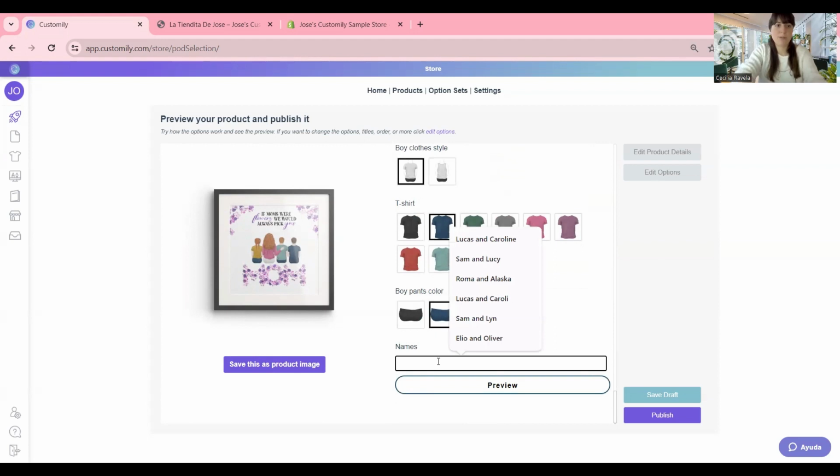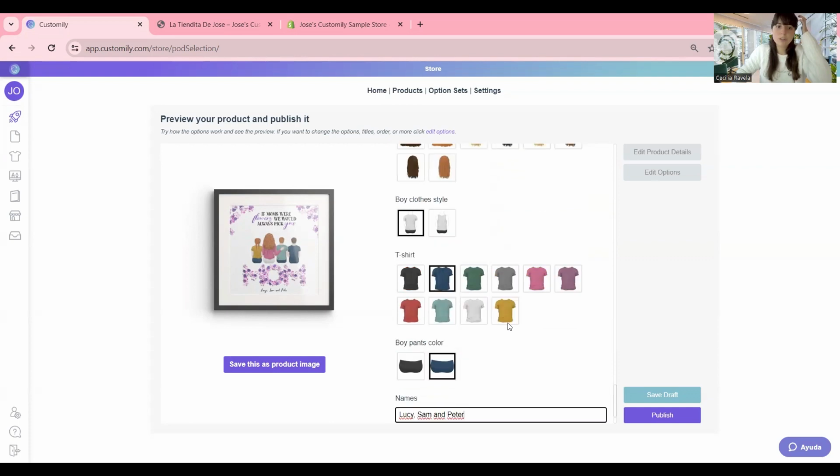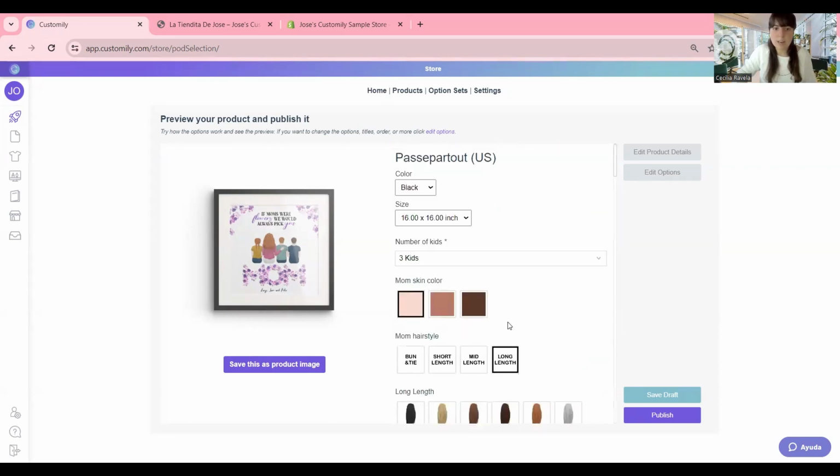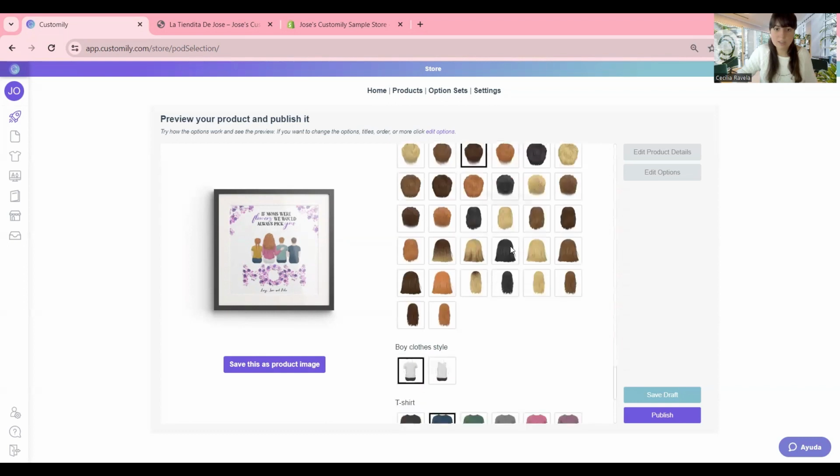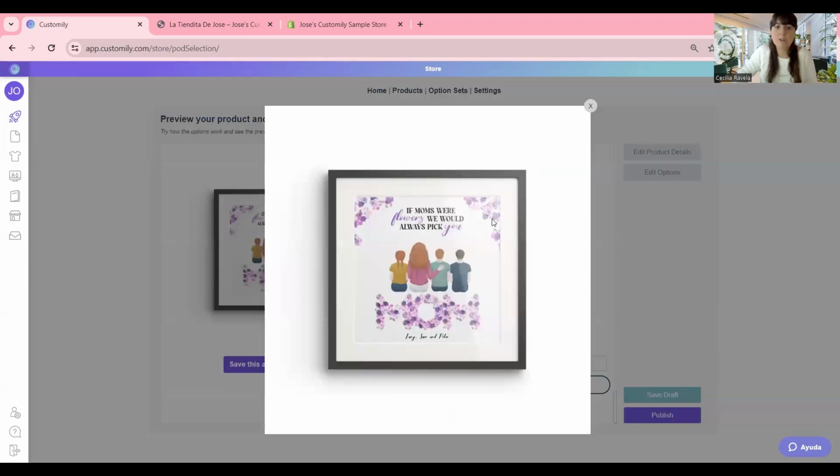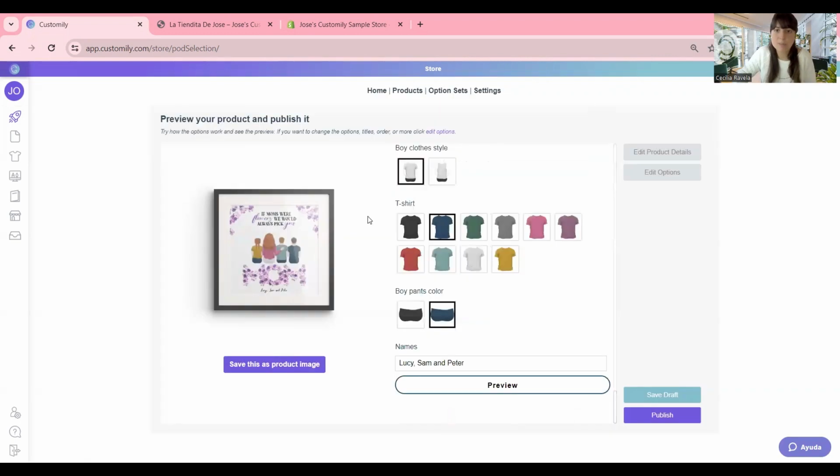Okay, so let's put, for example, Lucy, Sam, and Peter. So that's it. I selected options for everything, and I'm going to see how it looks. You click here, you see how the final product looks, which is lovely. I love this. So since I love this example so much, I'm going to save this as the product image of my listing. This way, what you're telling Customily is that when the final listing is created, this will be the main photo of your listing, not just the product without any personalization.